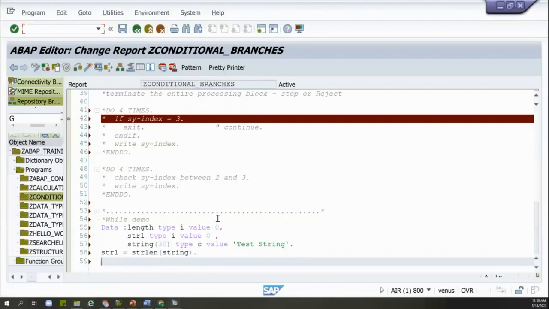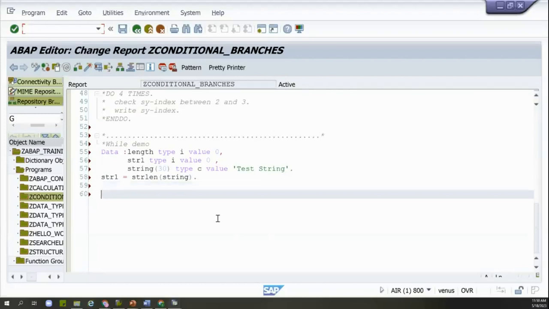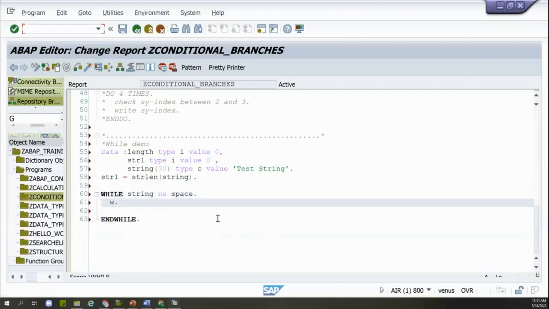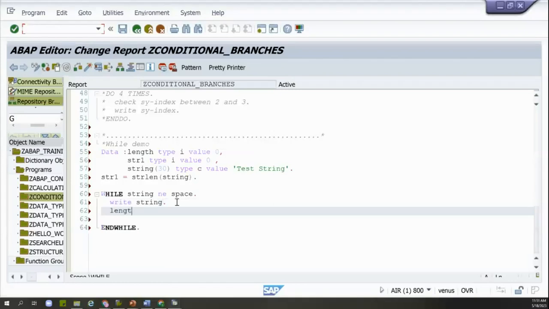So now what we'll do is while, here also you can give tab. So I will just write while string not equal to space. Okay, right. String length equals to sign index.